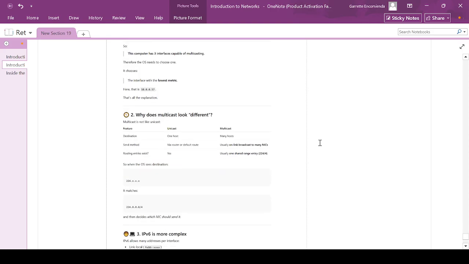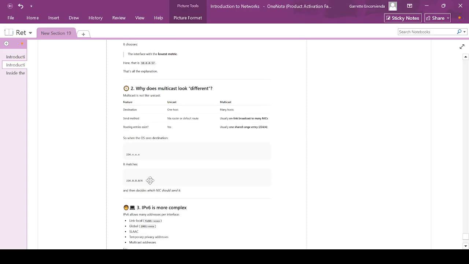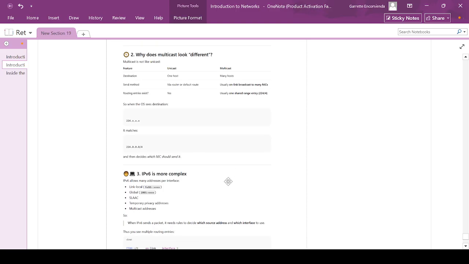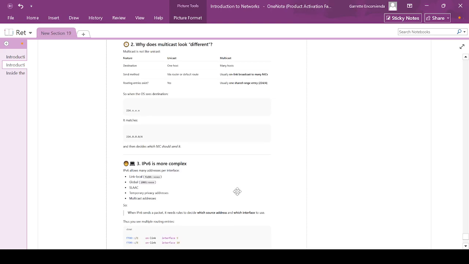Second, why does multicast look different? Multicast is not like unicast. Feature, destination: unicast, one host; multicast, many hosts. Feature, send method: unicast, via router or default route; multicast, usually on-link broadcast to many NICs. Feature, routing entries exist: unicast, yes; multicast, usually one shared range, 224.0.0.0/4. So when the OS sees destination 224.x.x.x, it matches 224.0.0.0/4 and then decides which NIC should send it.